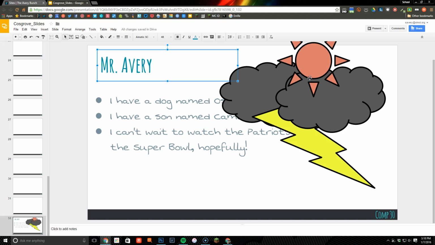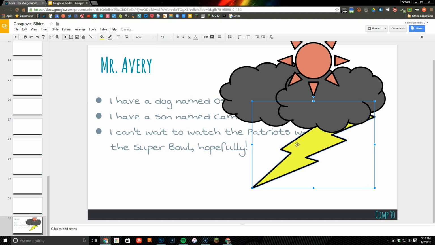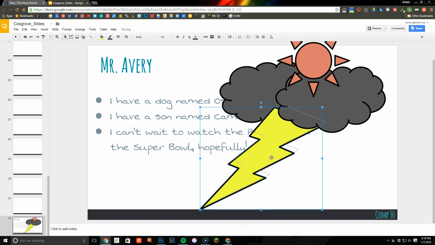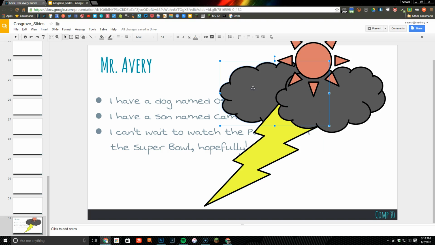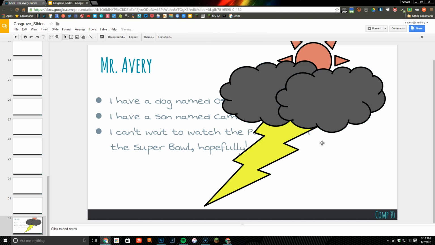I don't want my sun to be in front of my clouds, and I actually want my lightning bolt to be behind my clouds, and I actually want to change the direction that it's facing as well. So if I have my lightning selected, I can click on Arrange and then Rotate. I'm going to do Flip Horizontally, and that's actually going to change where my lightning bolt is coming from. And then what I can do is I want to actually bring my clouds on top of all this. So I'm going to have my clouds selected. And I'm going to click on Arrange again, and then Order, and then Bring to Front. So now these actually go on top of my lightning bolt and on top of my sun as well.